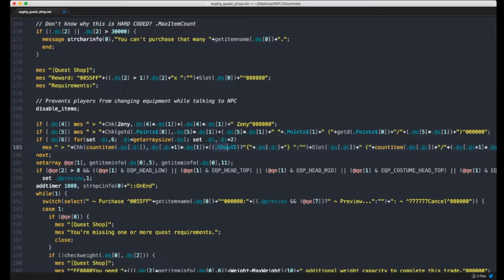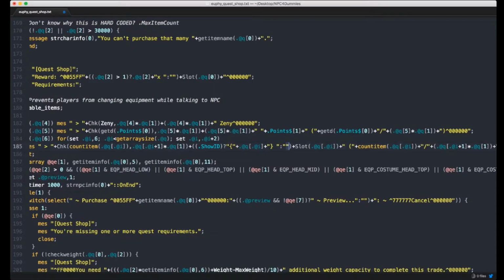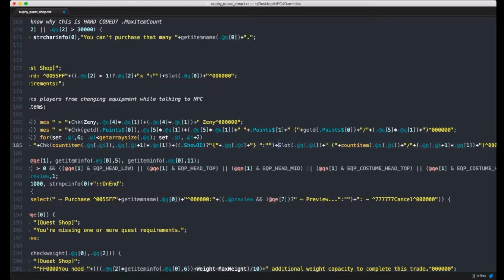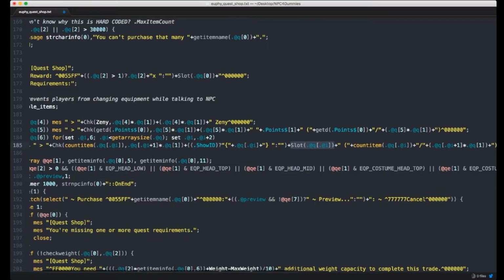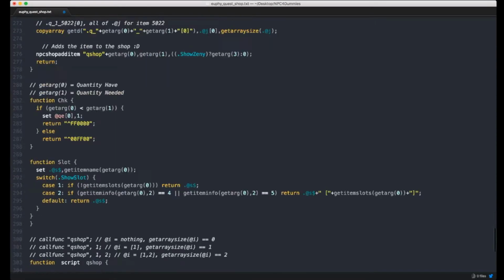If the variable show ID is on, then it's going to show what that ID is. Nothing fancy there. If not, it shows nothing. And then it's going to go to this new slot function. The slot function is down at the bottom again. We're going to go down there and we'll come back to 185 in a second.